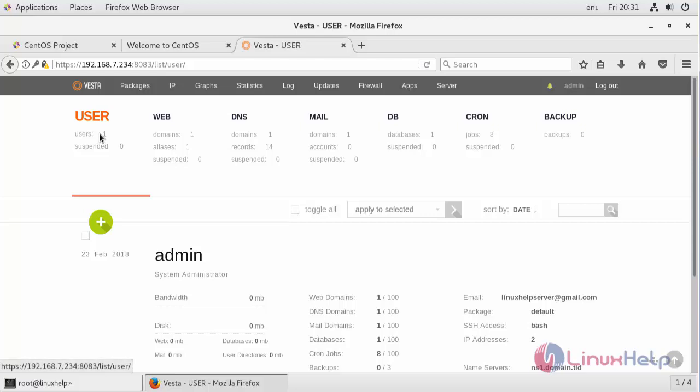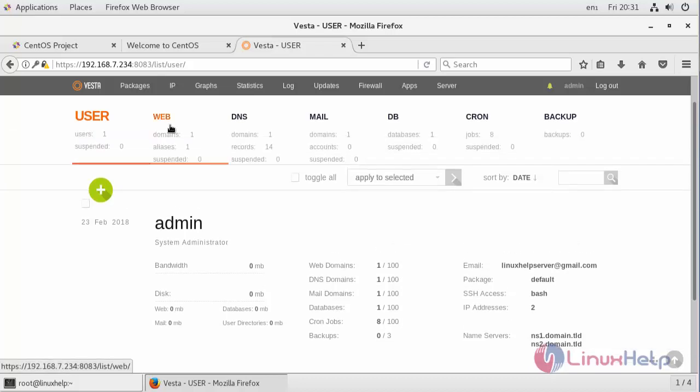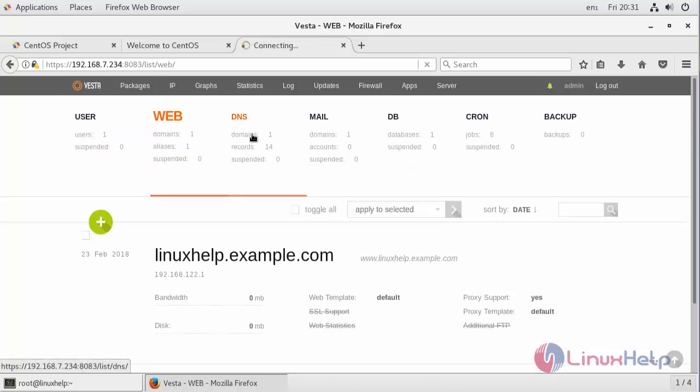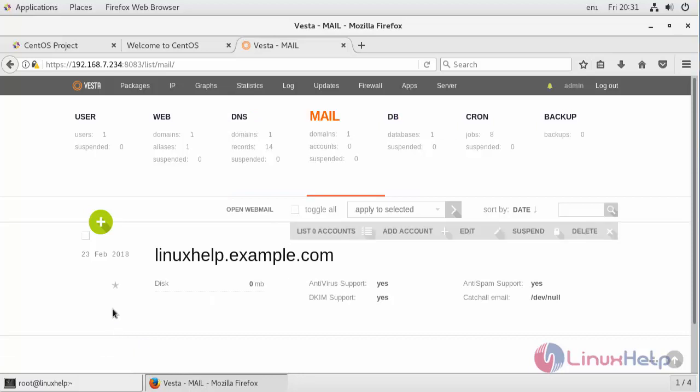Here you can find the user details and the email details, and then web, DNS, mail, and you can find everything which is necessary for a hosting control panel. So this is how we install and use VestaCP. I hope this tutorial helps you.